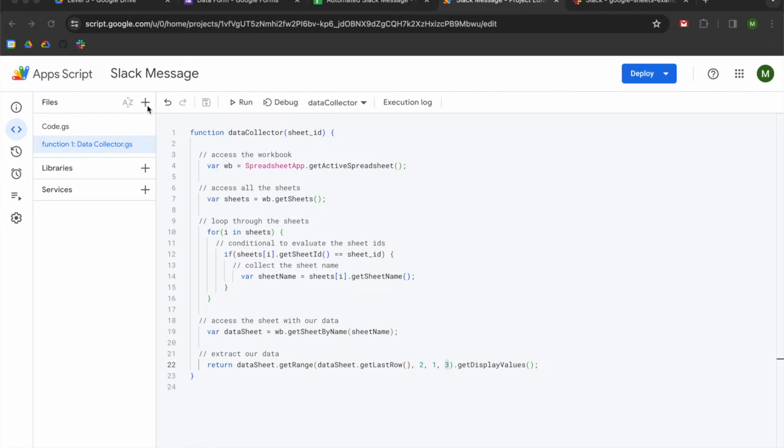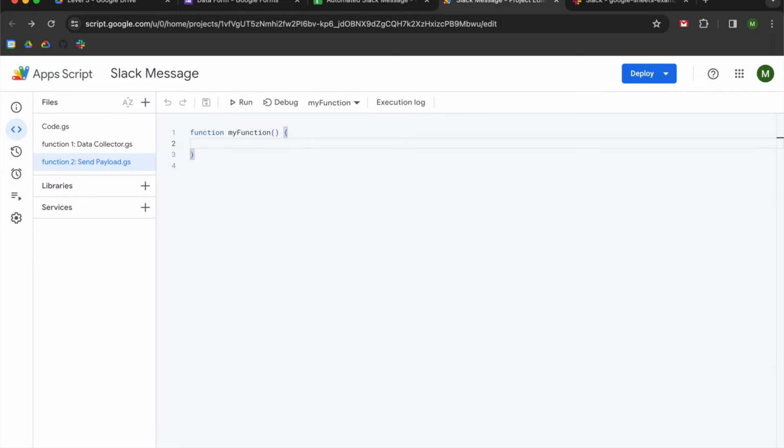So we're going to go back to that plus sign in our script file, and we're going to add a file, and it's going to be a script file. We're going to type in function2 with a colon, and we're going to call this send payload. And you know what? You don't have to do this, but I like uniformity. So at least in my scripts, we're going to call it send payload.